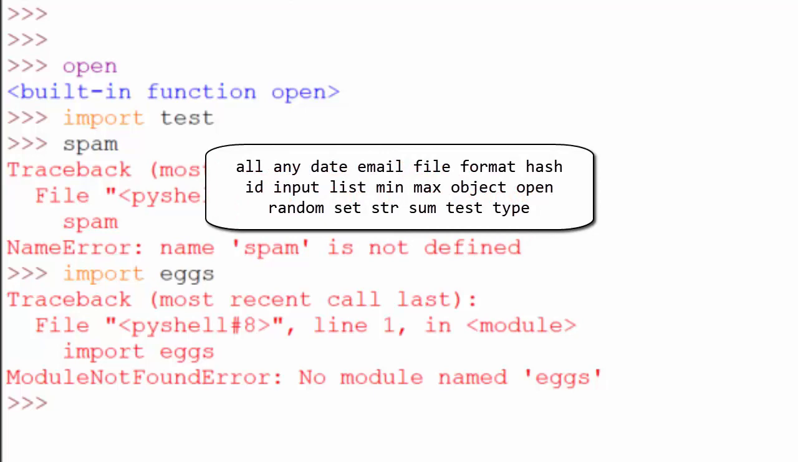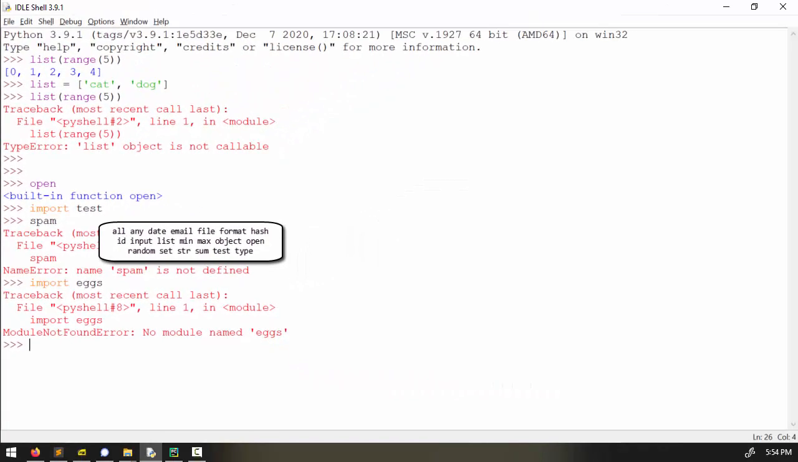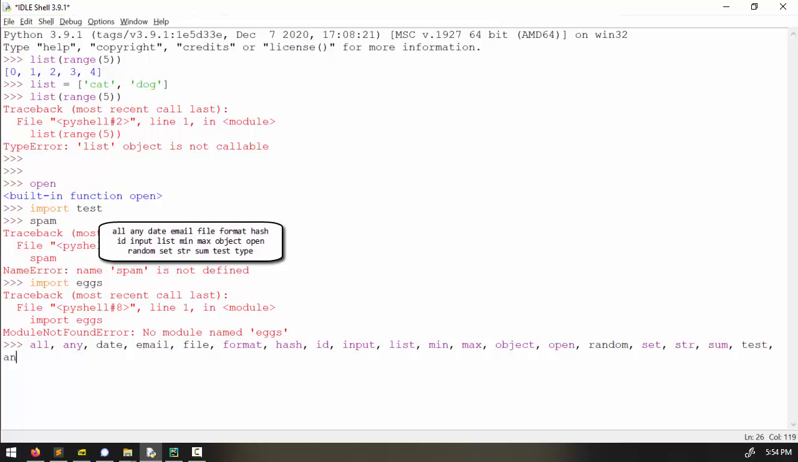You don't have to sit down and memorize all of these, but it would help if you are at least somewhat aware of these. So those names are all, any, date, email, file, format, hash, ID, that's a really common one, input, also a really common one, list, min, max, object, open, random, set. This is really common when you have a set or get function, but remember, set is already a function in Python. Str, sum, test, and type.